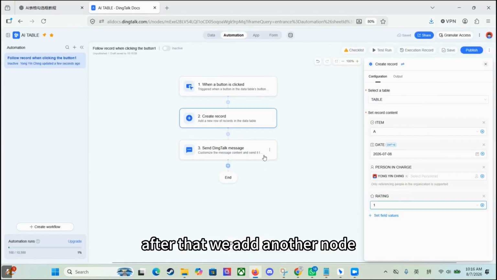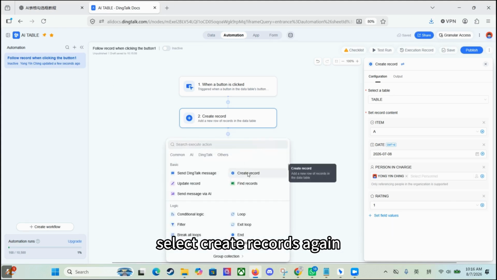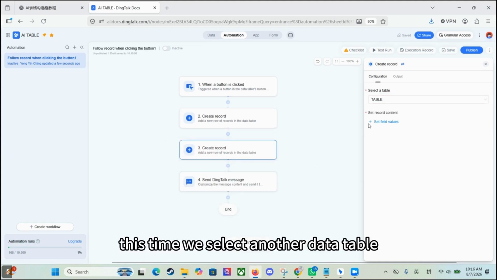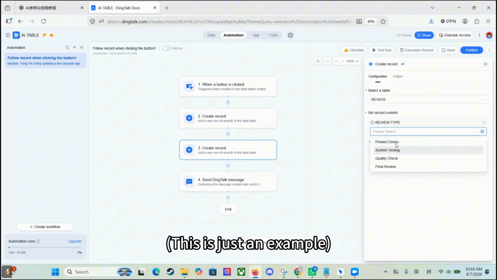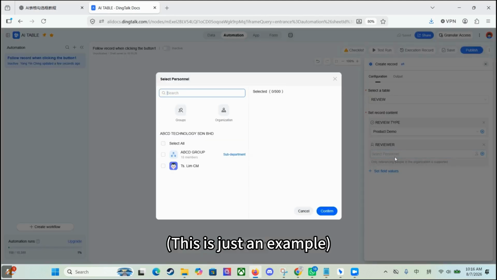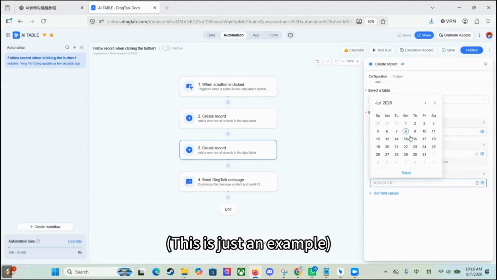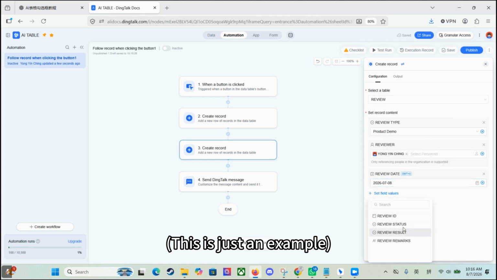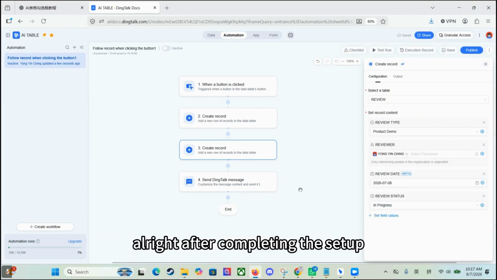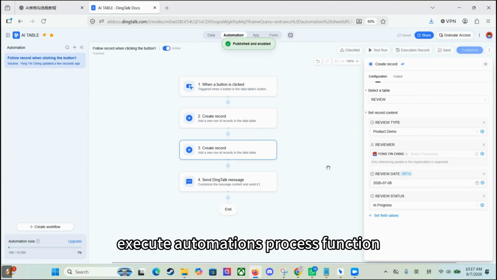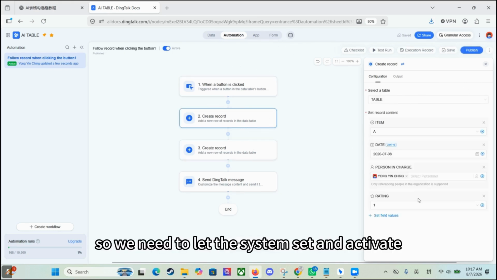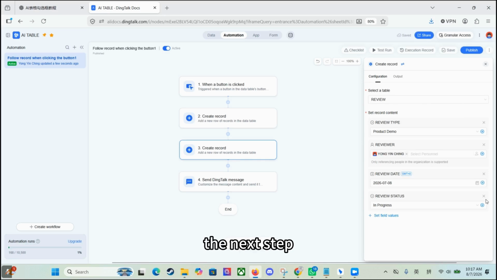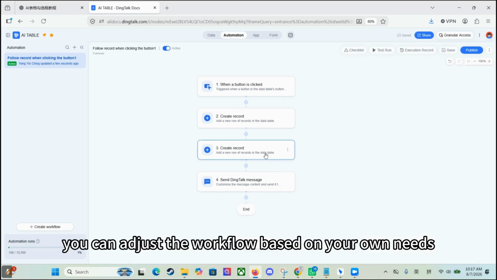After that, we add another node. Select Create Record again. This time, we select another data table. Then we organize the workflow slightly. Alright, after completing the setup, we will publish this workflow first, because later we are going to use the execute automations process function. So, we need to let the system save and activate this workflow first so that we can use it in the next step. Of course, you can adjust the workflow based on your own needs.